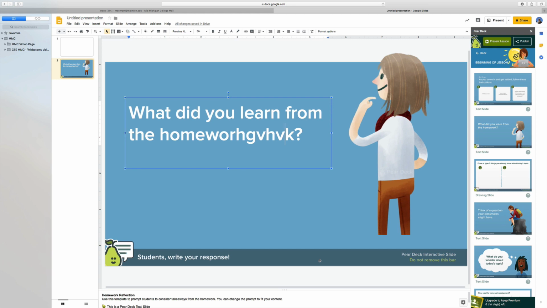Now what this means when I say text slide is the student will be able to respond to this slide by typing up text, which I will show you in an example slideshow that I've built. Now again, remember the text slide is not the only option to go with. There are 5 others. And so now we will look at a drawing slide.